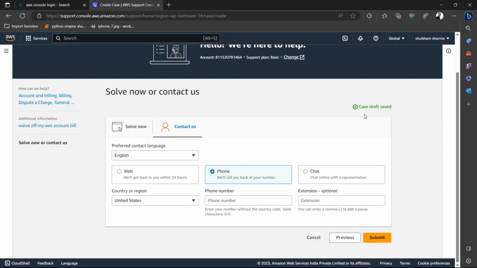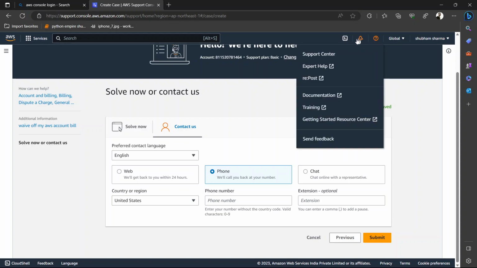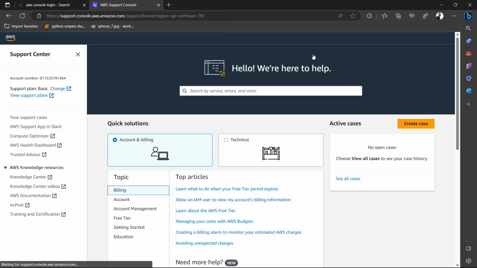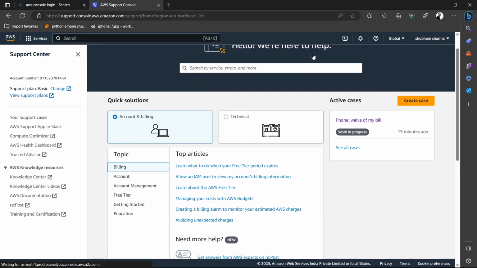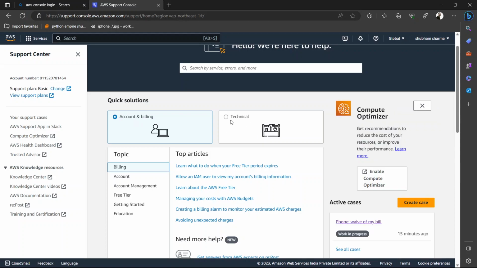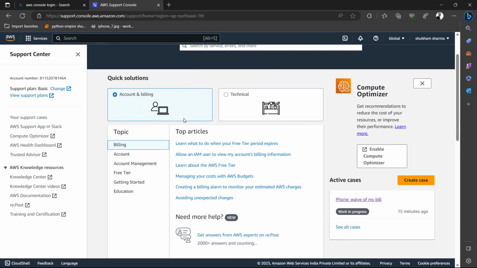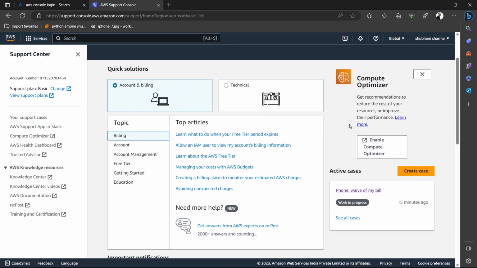After logging into your AWS management console, you have to come to this question mark icon. After that, you have to select Support Center. After coming here you have two options. Either you go for account and billing, or you go for technical. Here I am facing an account and billing issue, so I will click on this, and after that I will click here, create a case.